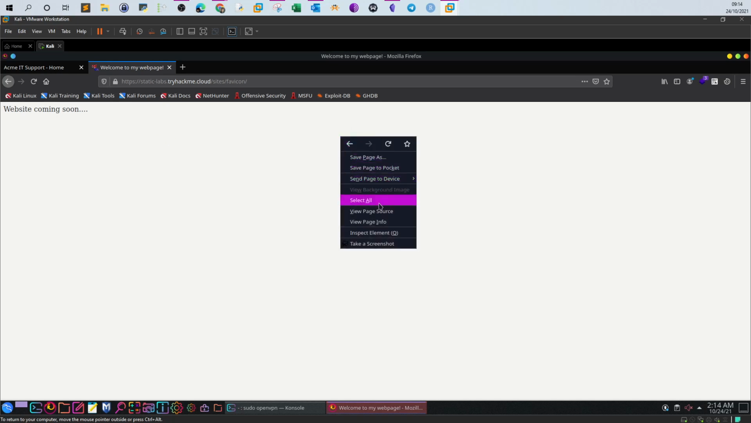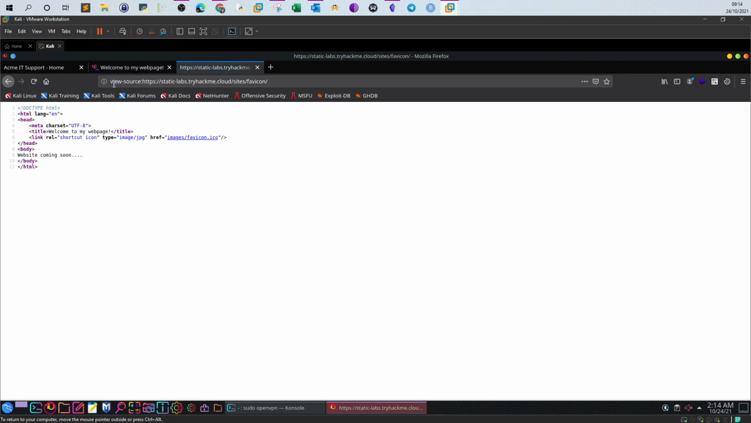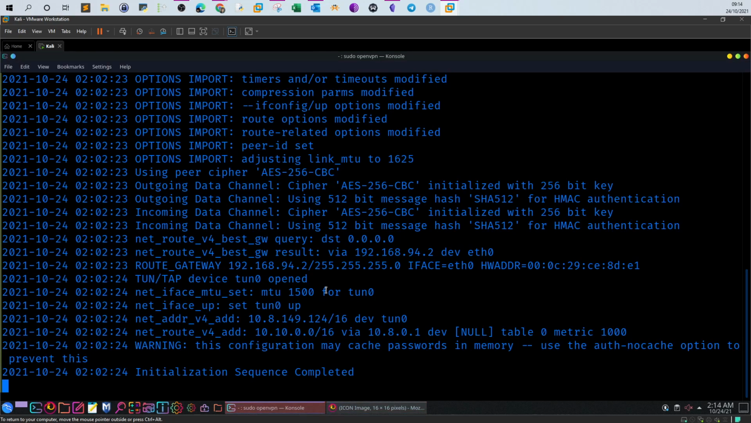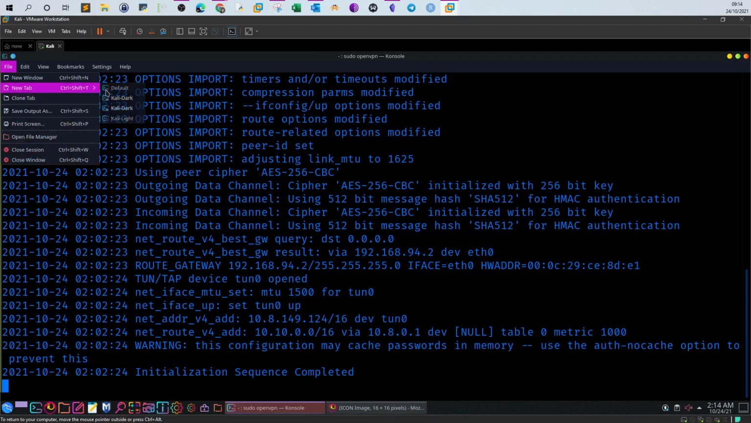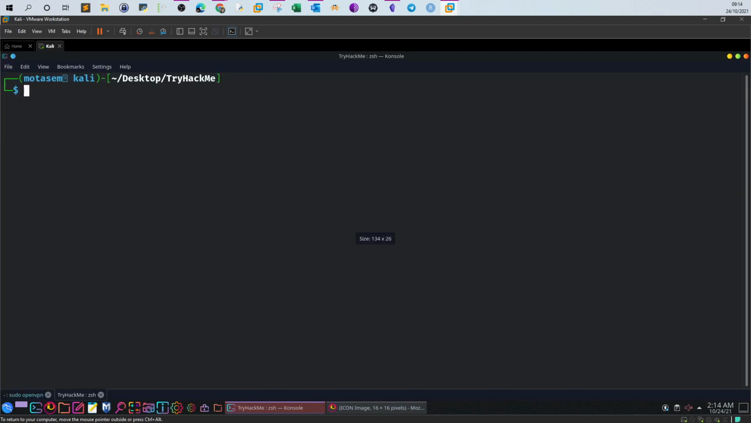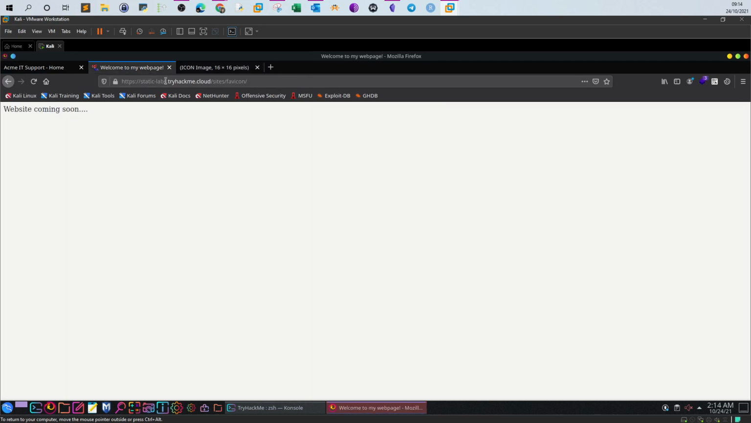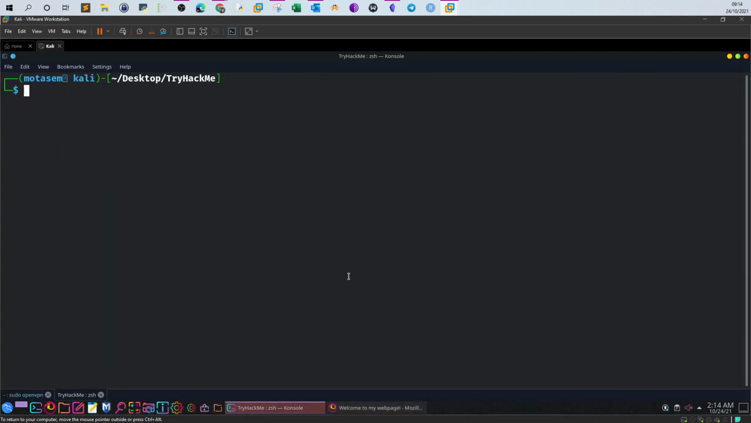Now, let's right click and view page source. Here you can see we have a link to the favicon. If you click on that, you see this is the favicon. Now, how do I extract the framework the website is using from the favicon? Basically, we would go to the command line, take the link and use curl -v for verbosity, and then we would output that to MD5.